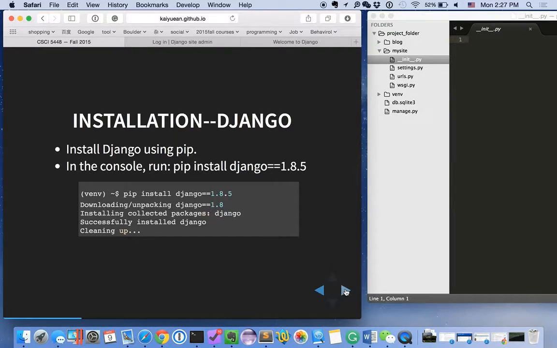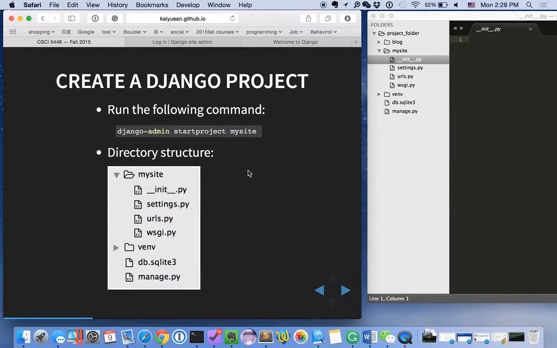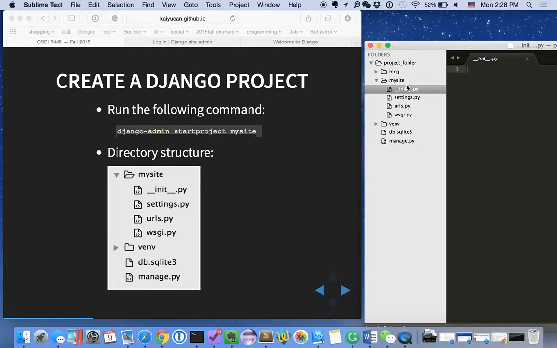Now we are going to create a simple application called blog. At first, go to the directory where you want to create the application and run the following command: django-admin startproject mysite. You should now have a directory structure which looks like this.